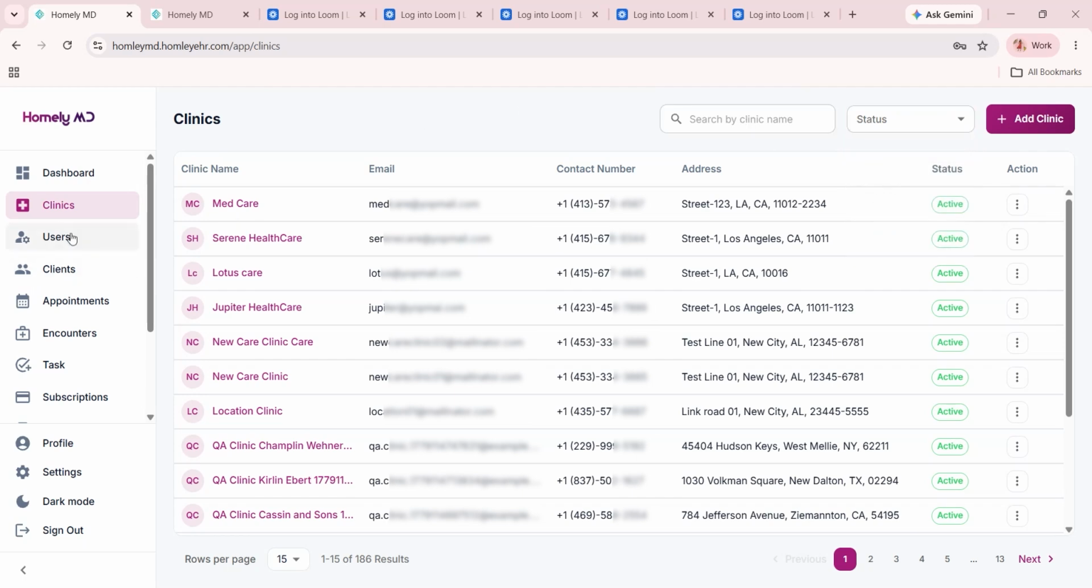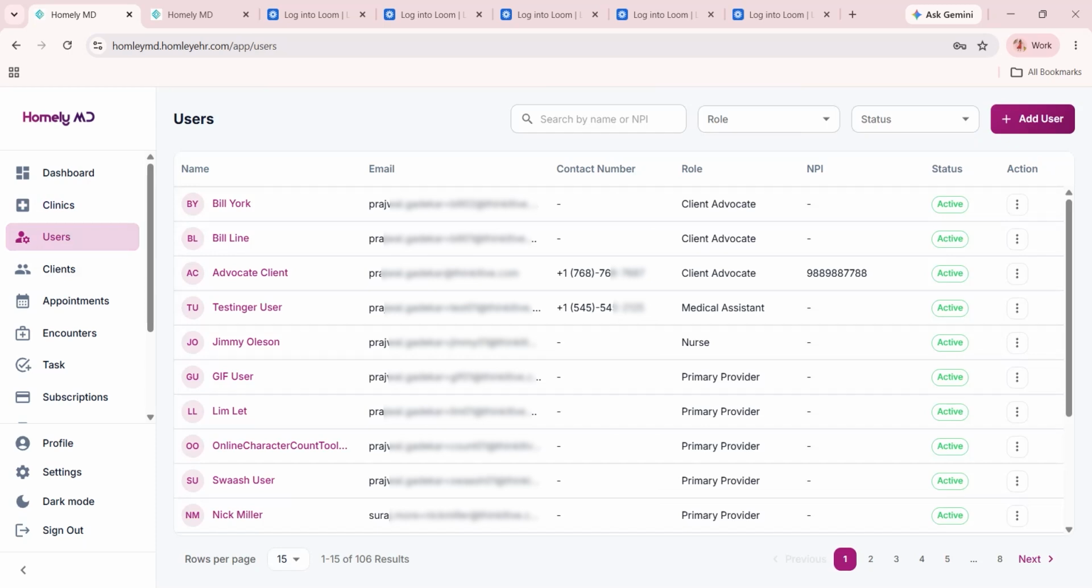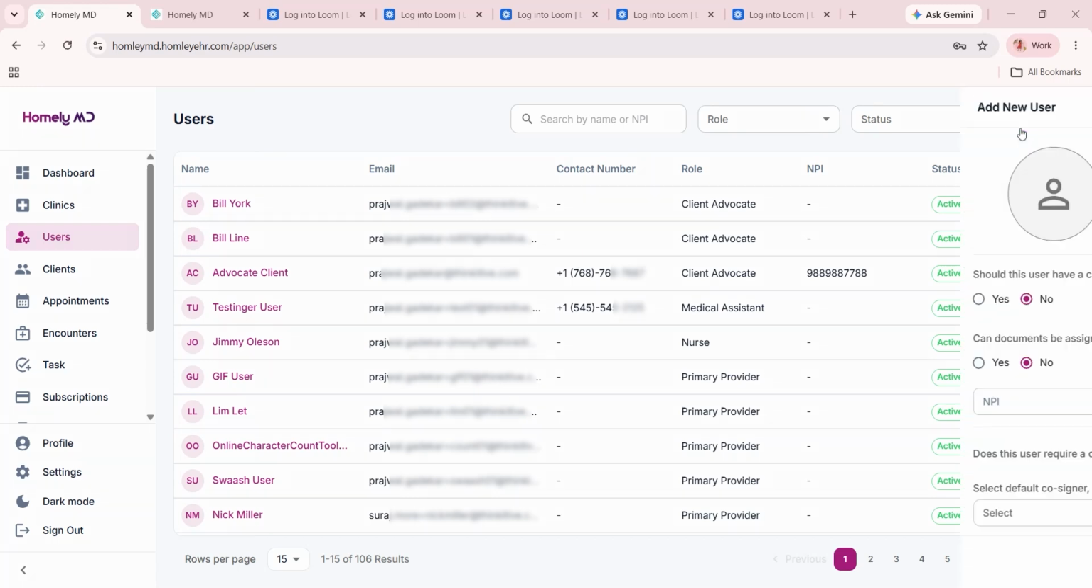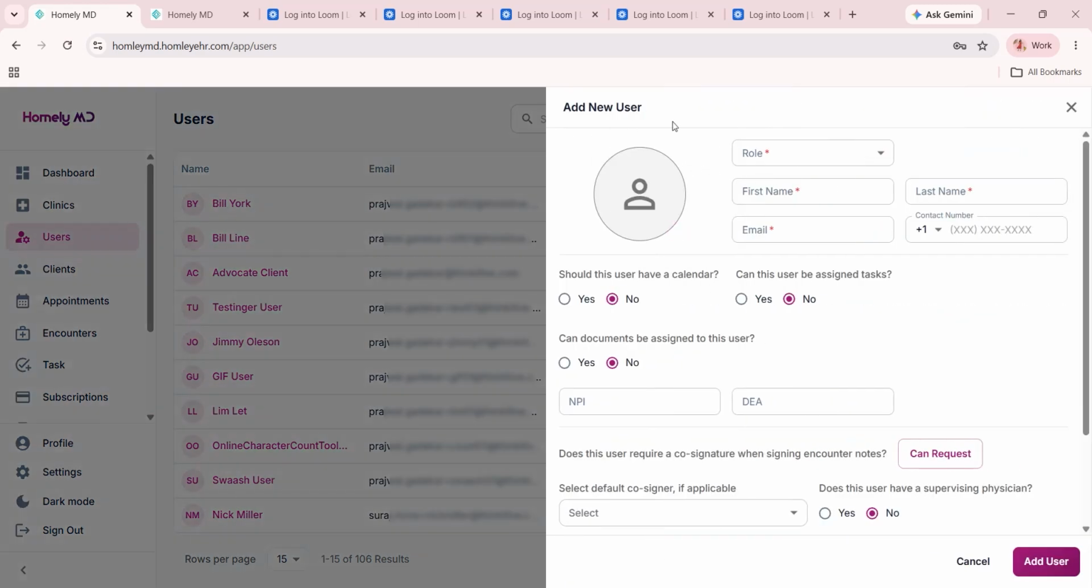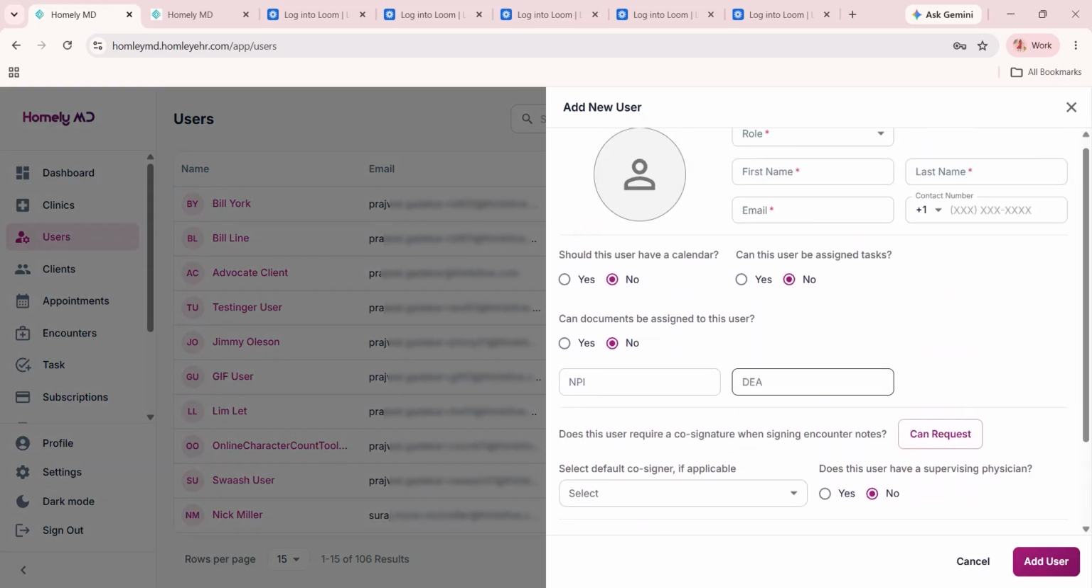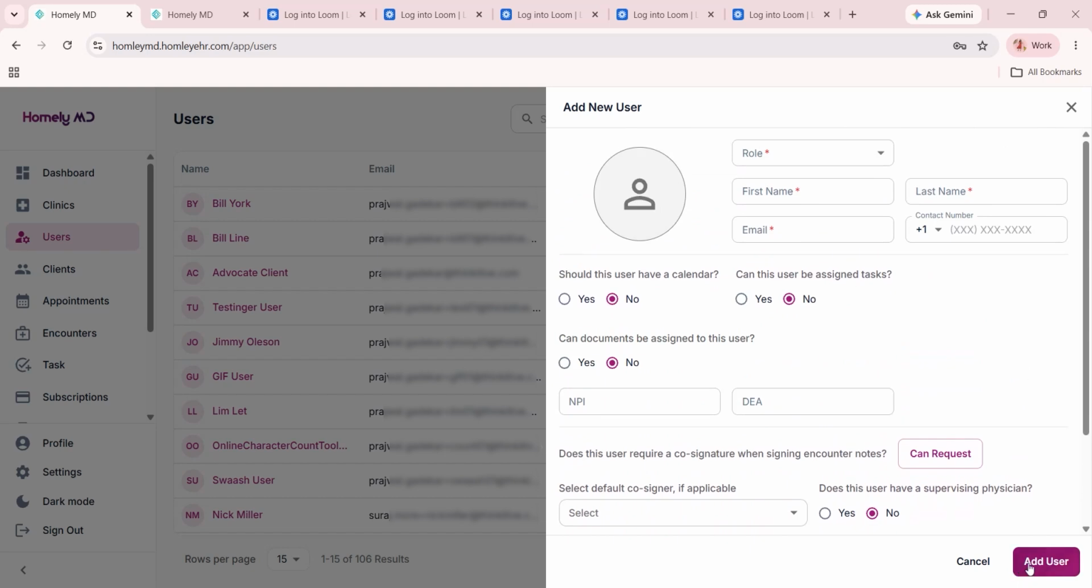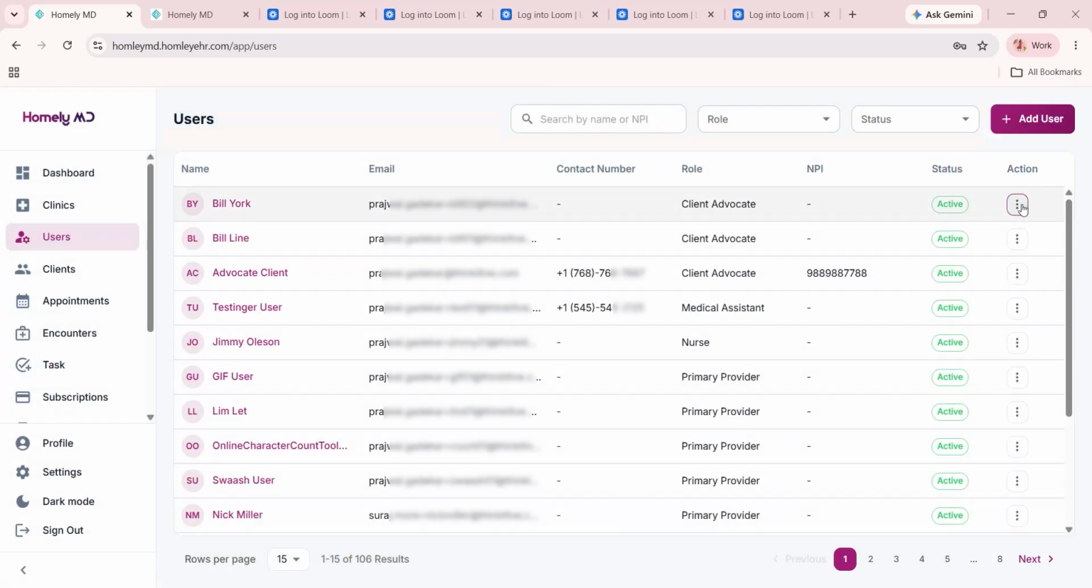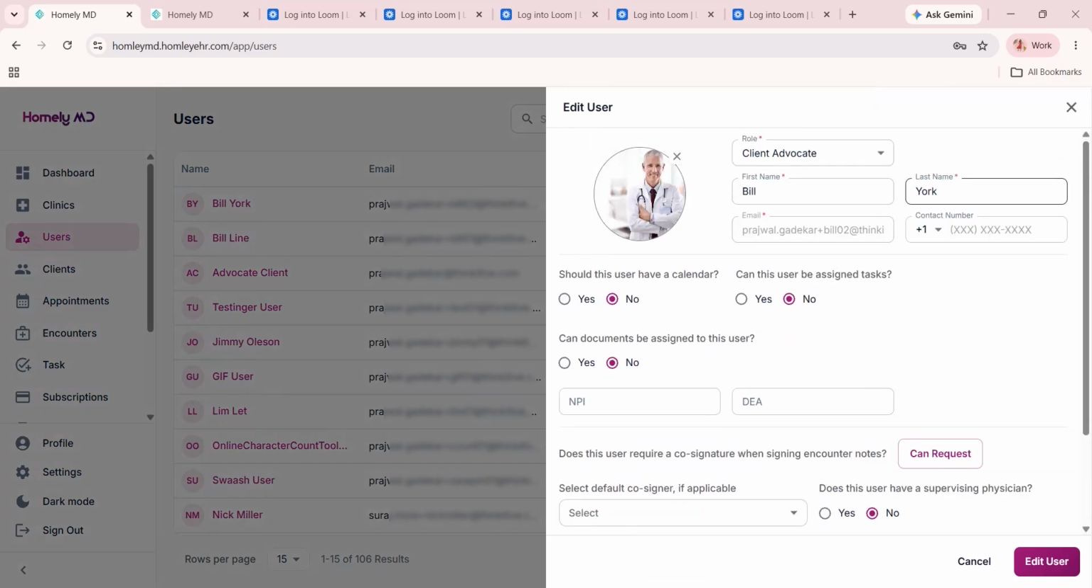Then we will be moving forward to users. The users module allows admins to manage all staff members. In order to add a new staff member, you can just click on add new user, put in all of their basic info and click on add user right below, and a user will be added. In case you want to make some changes, you can just click here on edit, make the changes, and then click on edit user right below, and the changes will be saved.